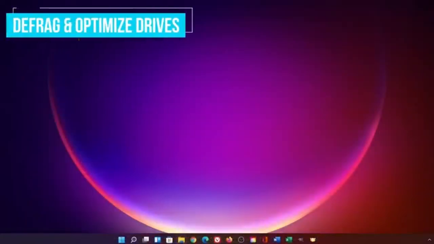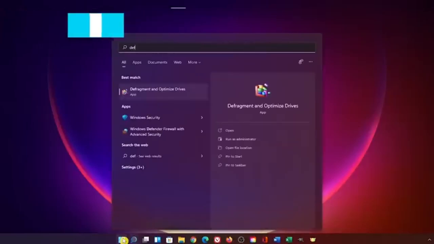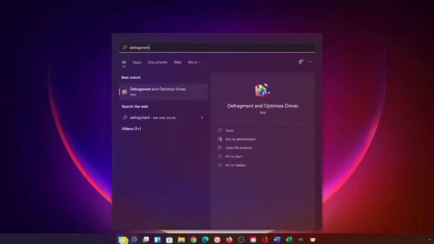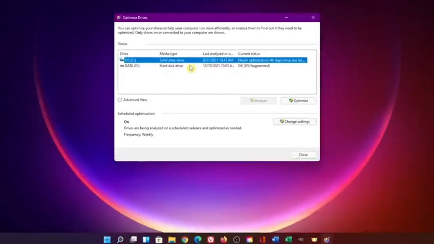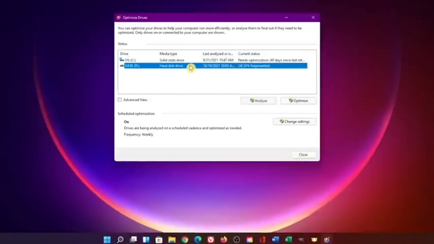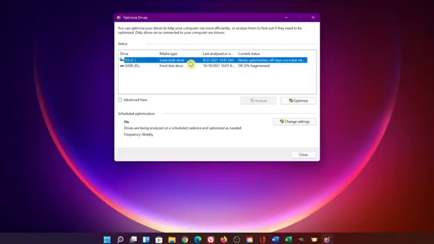Defragging and optimizing your drives can help to speed up performance, so click on Start and begin typing Defragment and Optimize Drive. When it shows up, click on it. If you're using a hard disk drive, those can get fragmented over time, slowing down your performance. And if you have a solid-state drive, those should never be defragmented, but optimizing those can speed up performance.